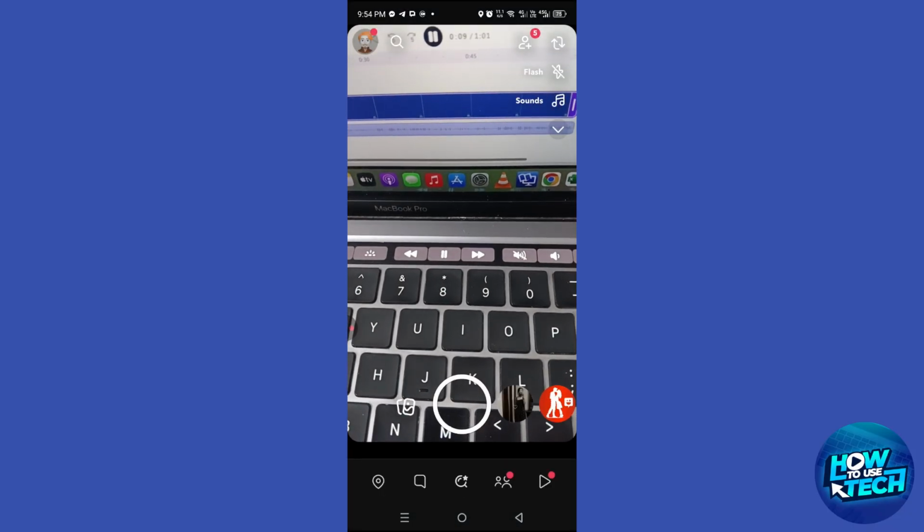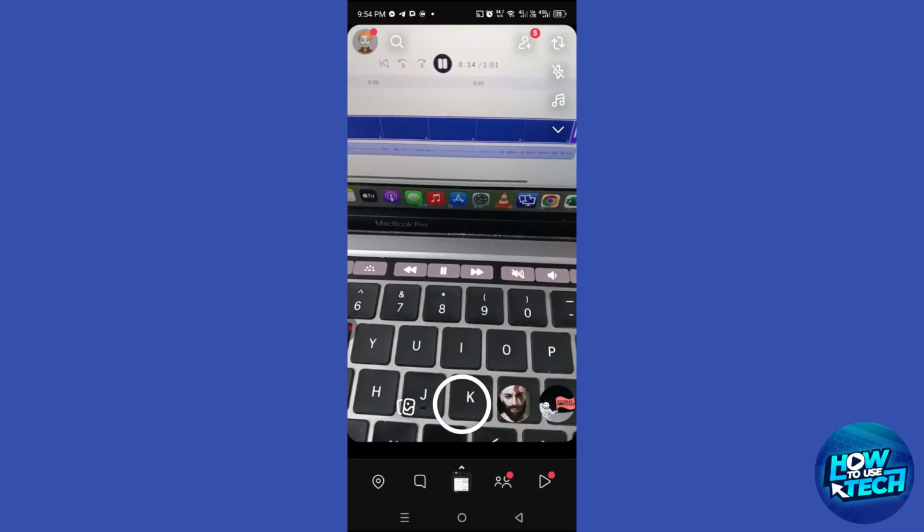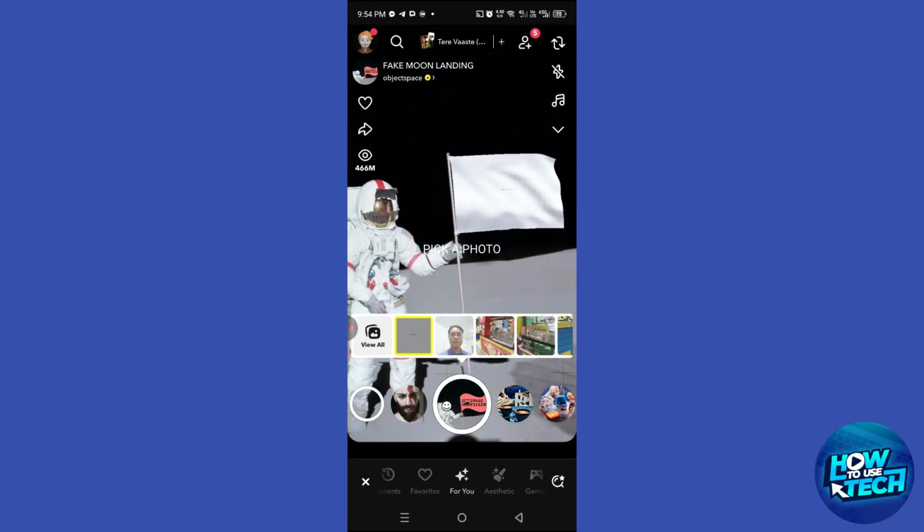Open the Snapchat app on your phone. You'll be taken to the camera screen where you can take snaps using different filters. Swipe through the available filters on the screen to preview them live.